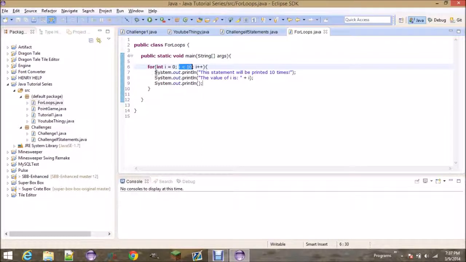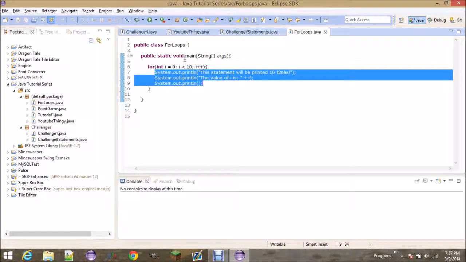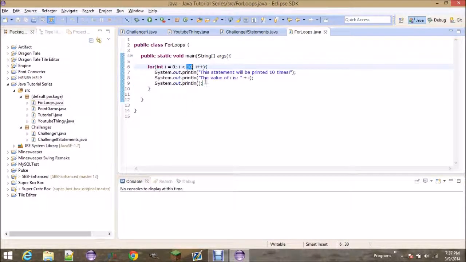If it is less than 10, run this line of code. Once it gets greater than or equal to 10, then stop. The for loop's over, there's no more printing out. So that's why it only happens 10 times. And then you add 1 to i.